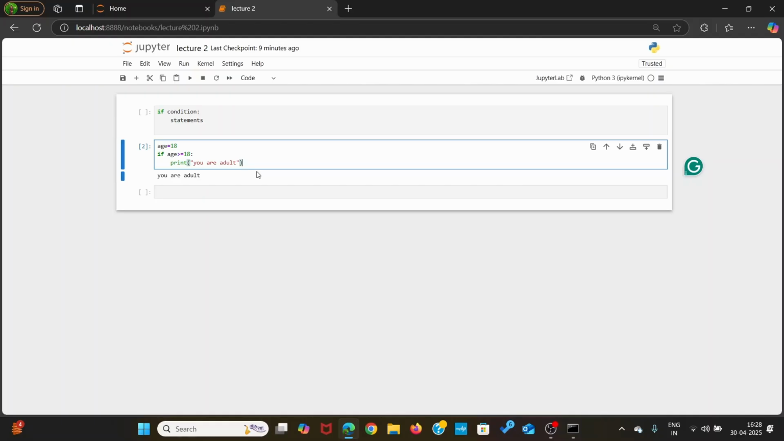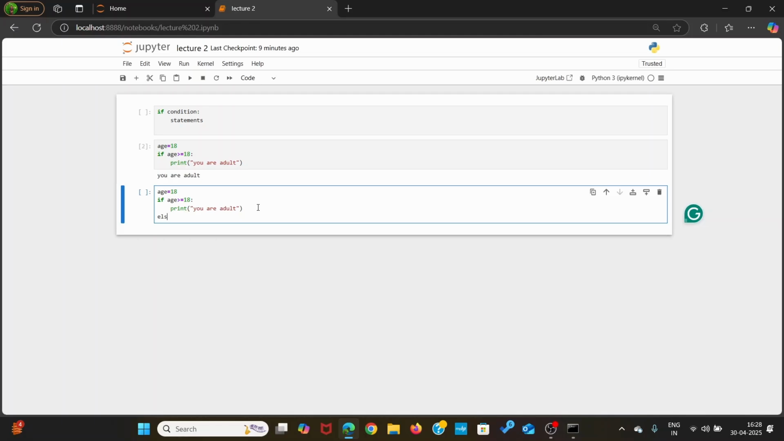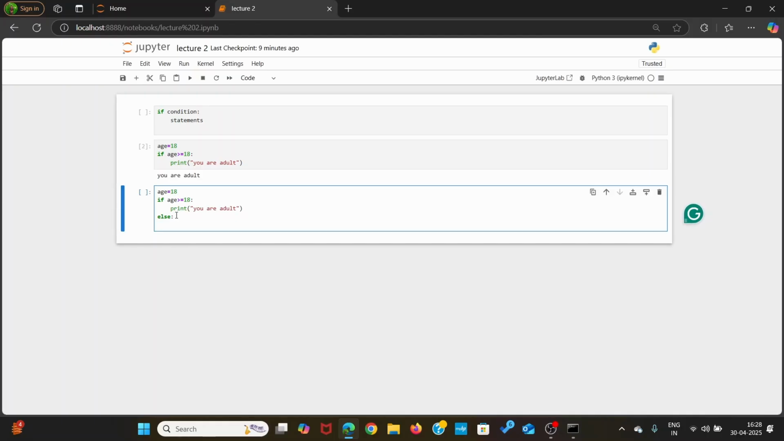If the condition is true, the code inside the block will run. Okay, now let's look at if else statement. So now we'll be writing an else statement as well. That means if this condition is false, if age is greater than or equals to 18 is false, then this statement will not get executed and the statement in the else block will get executed. Okay, so we'll be writing a print statement here that you are not an adult.